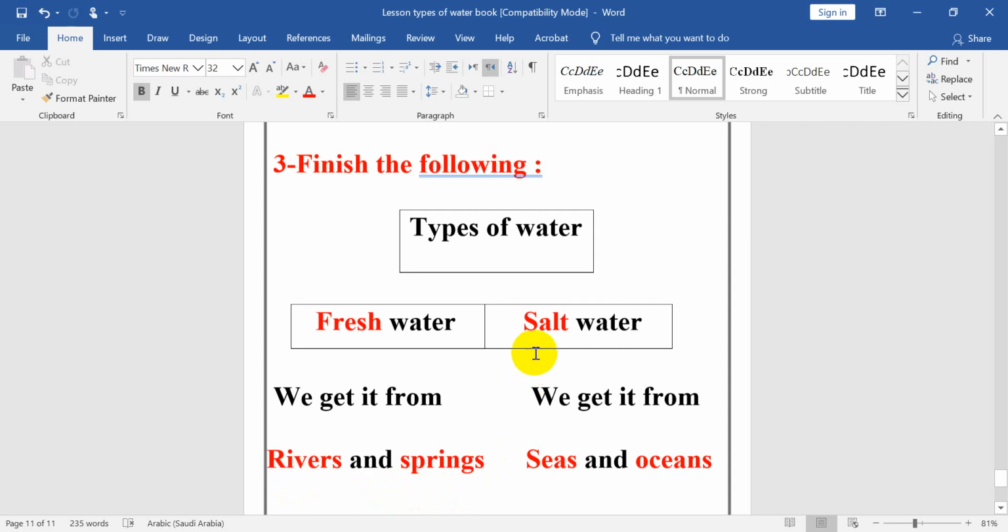What about sources of salt water? We get salt water from seas and oceans.